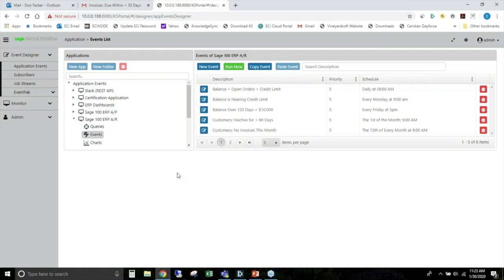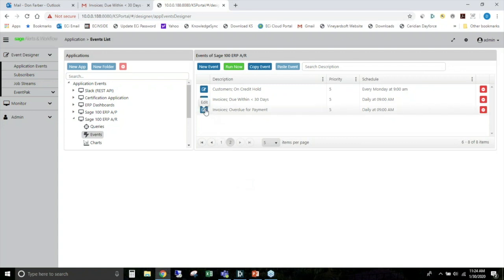And in fact, the Sage 100 event pack, which is what we're looking at now, comes with roughly 90 pre-configured events. The event pack for Sage 300 comes with about 65 events. The one for Sage HRMS comes with about 50 events, and I can continue, but I'll stop here for now. So let's choose an event. We've been talking a little bit about following up with customers whose invoices are either coming due or are past due. So let's take a look at an event that identifies and responds to invoices that are overdue for payment.